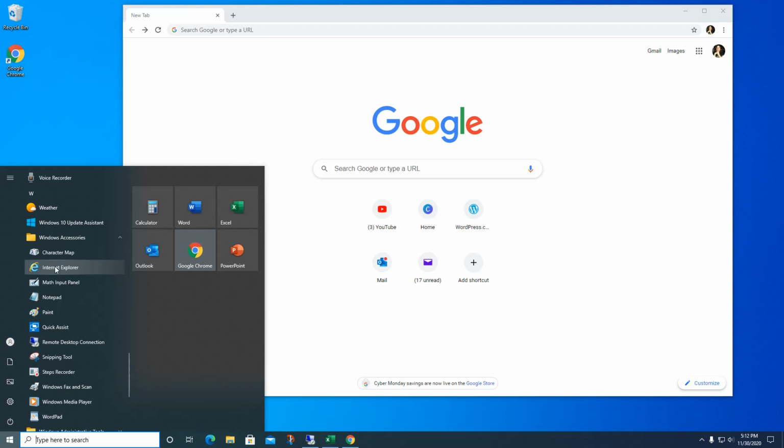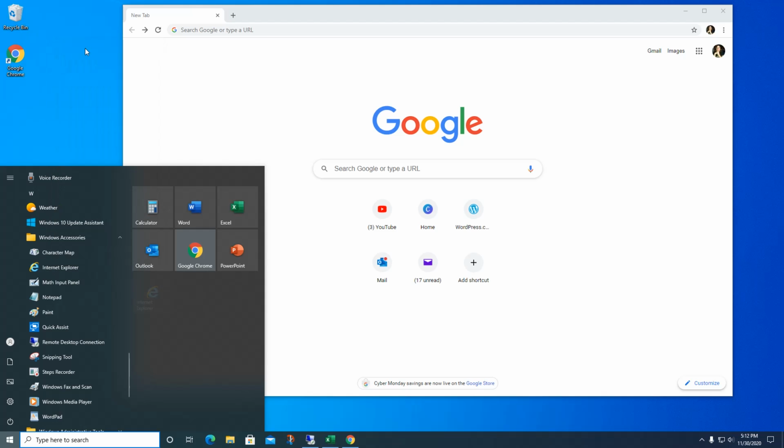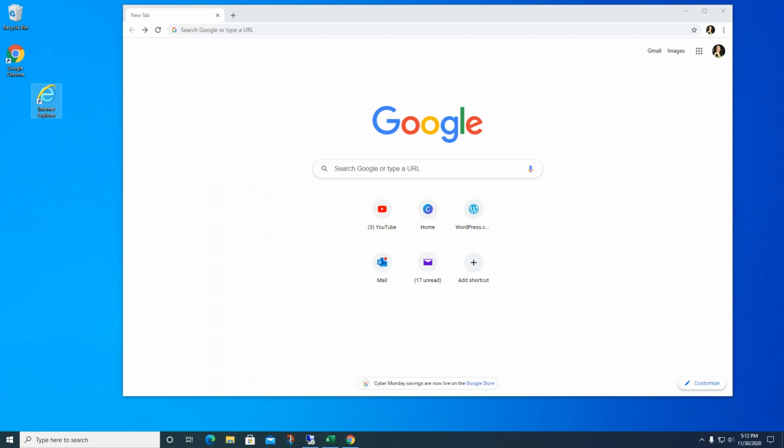And if you wanted to save it to your desktop, right mouse click on it and say Pin to Start. That'll drag it here, and then you could drag it to your desktop or your taskbar, either way. So that way, if you want to use Internet Explorer, that's how you do that. So, yeah. Still exists. Anyways, I prefer Chrome.